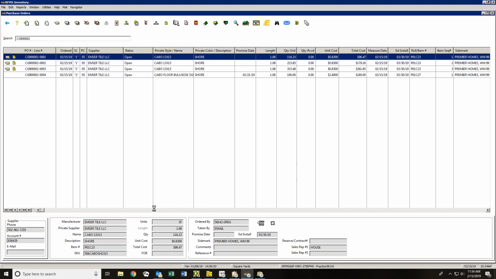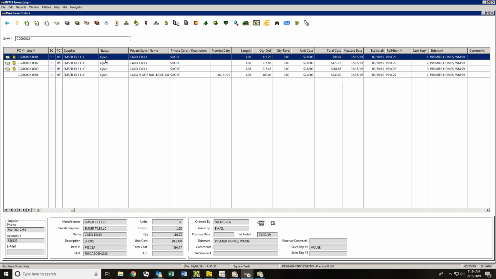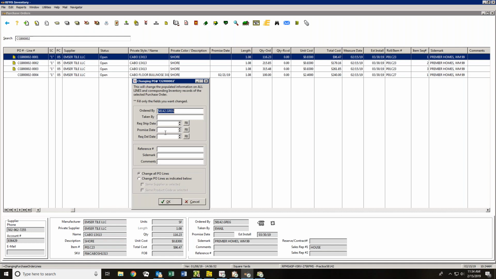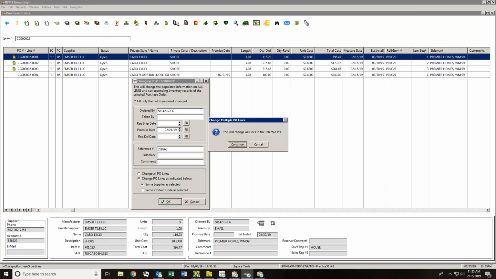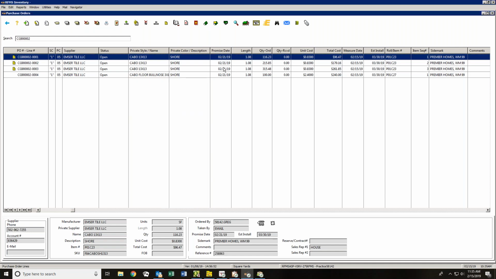Okay. Now let's say we get a confirmation back on these, and we need to go in and fill in the reference number and the promise date. So let's untag them here. Now I can come back and look up my PO and select any one of those lines, use the batch tag icon once again, and go in, and now I can fill in the promise date and the reference number. Make my selection here once again, and that will fill in that information on all 3 of those lines.